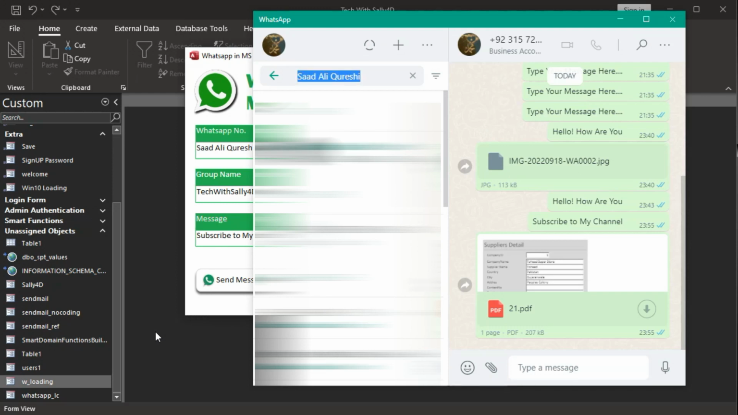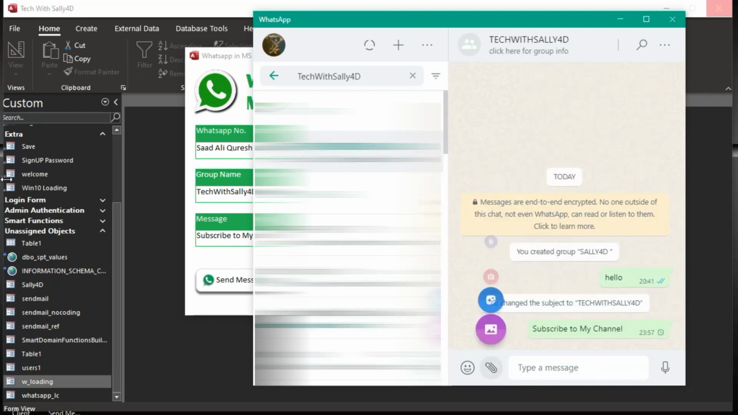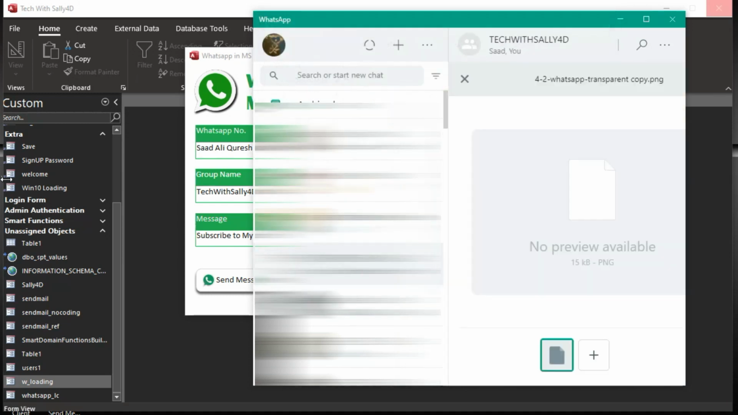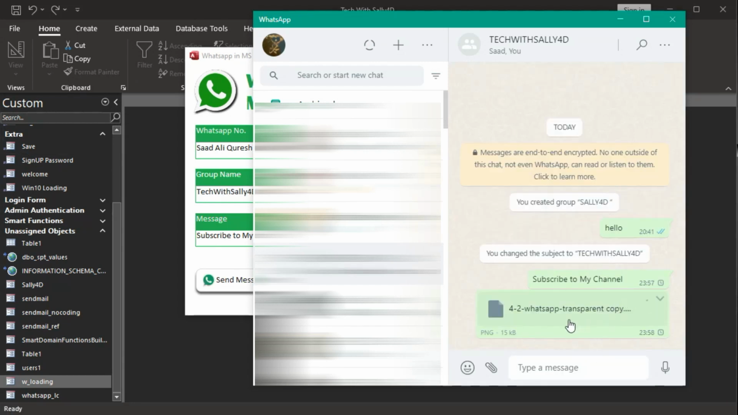So here it is searching for the group and sent our message, and now selecting the document, and here it is. Here is our message and here is our file. So both of our messages are sent successfully.